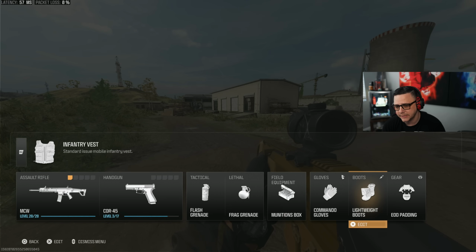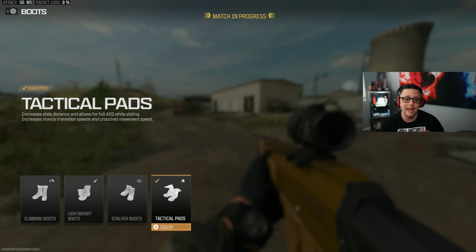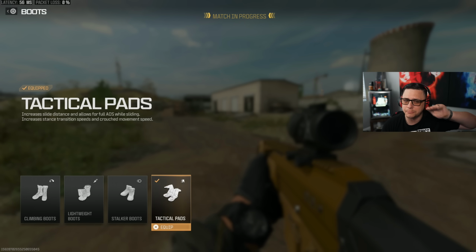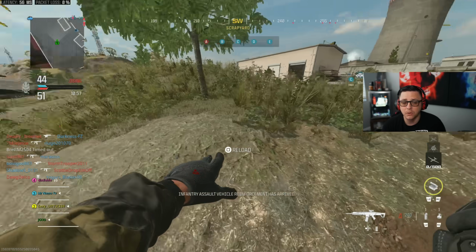So if I go ahead and use this here, we'll put on the tactical pads, which will allow us to increase slide distance and allows for full ADS while sliding, which is particularly important, and then increase stance transition speed. I think they need to increase the transition speed by default, but that is a whole other story. So now that that's there, we'll go ahead and blow ourselves up, and then we'll come into it.